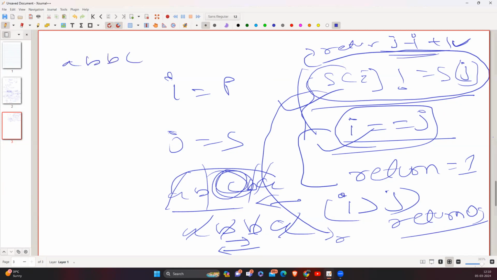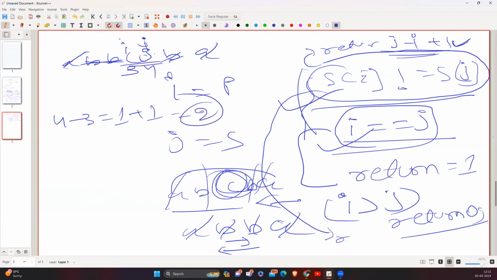Let's say a, b, b, c, b, a. That means we will delete a from here, then b from here. I will take an example, c, j let's say. So b will be deleted from here. So i will be here and j will be here. Now if you see the index, this is 3, this is 4. So what will be the output? The output will be 4 minus 3, which is 1, but we have to add plus 1 because we are not counting this index. So the output will be 2. So the length of the string will be 2. j minus i plus 1. This is the output.